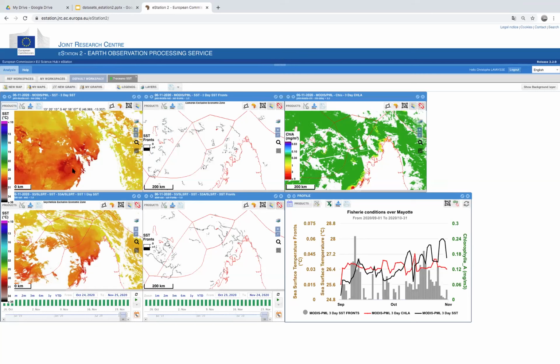So this is the daily PML SST. I can add the African border, the coastline. So you see the SST, and derived from that, you have the SST front. So now you have to create a new map.